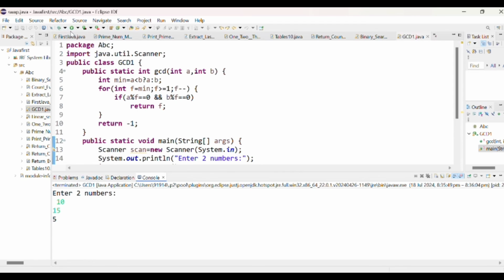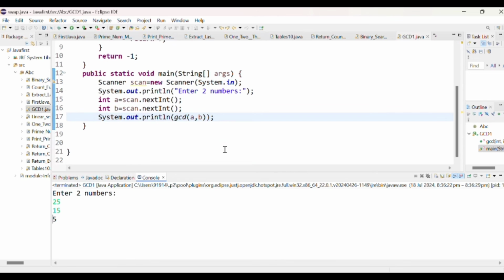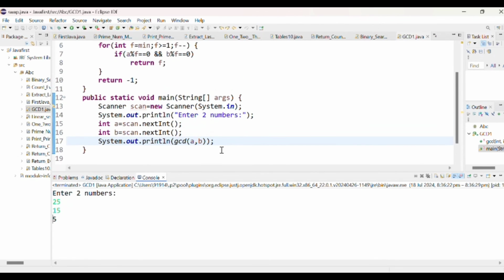So I will run it again. I'll enter something like 25 and 15. So you are getting 5, because 5 is the greatest common divisor for both the numbers. Okay, I hope you understood this concept. 10 also, 10 is not, okay. Sorry, 5 is the only greatest common divisor.